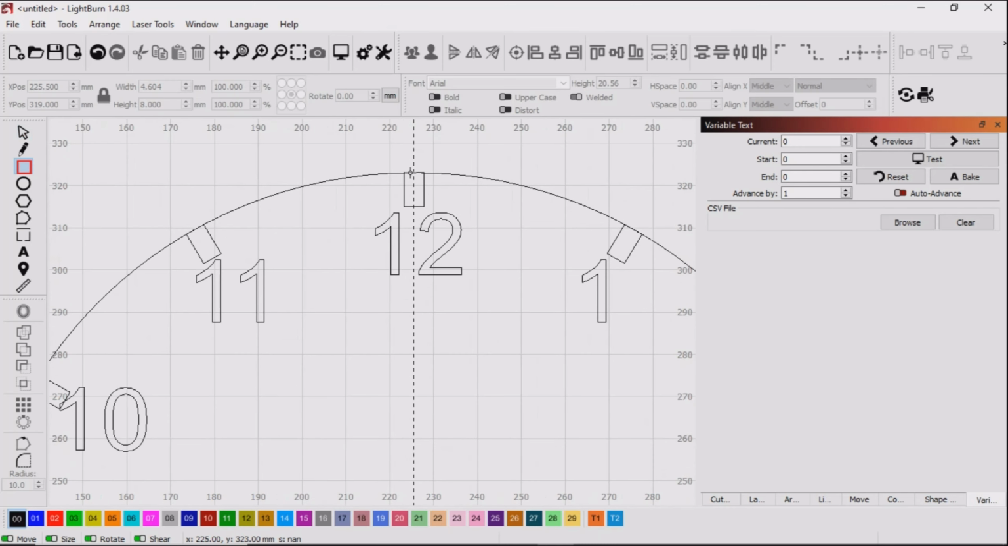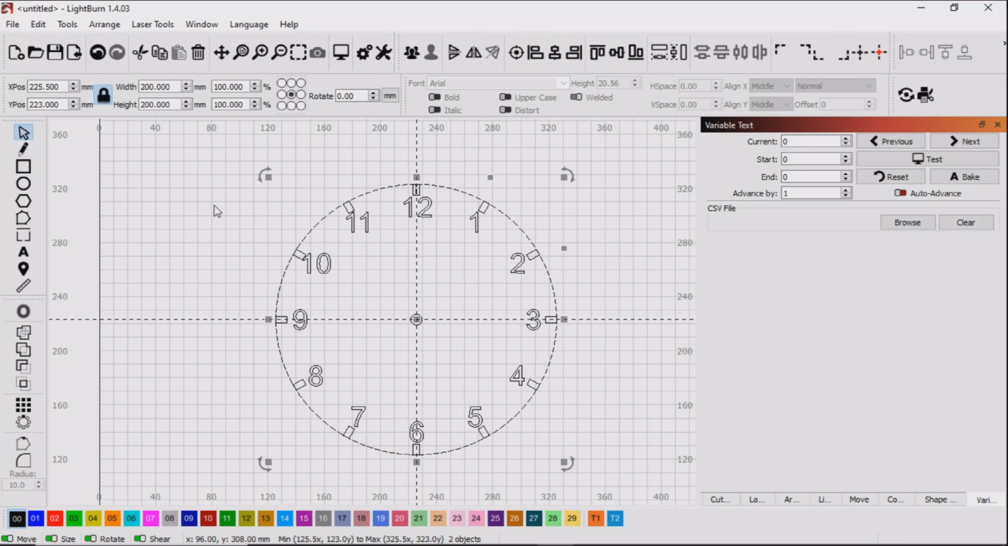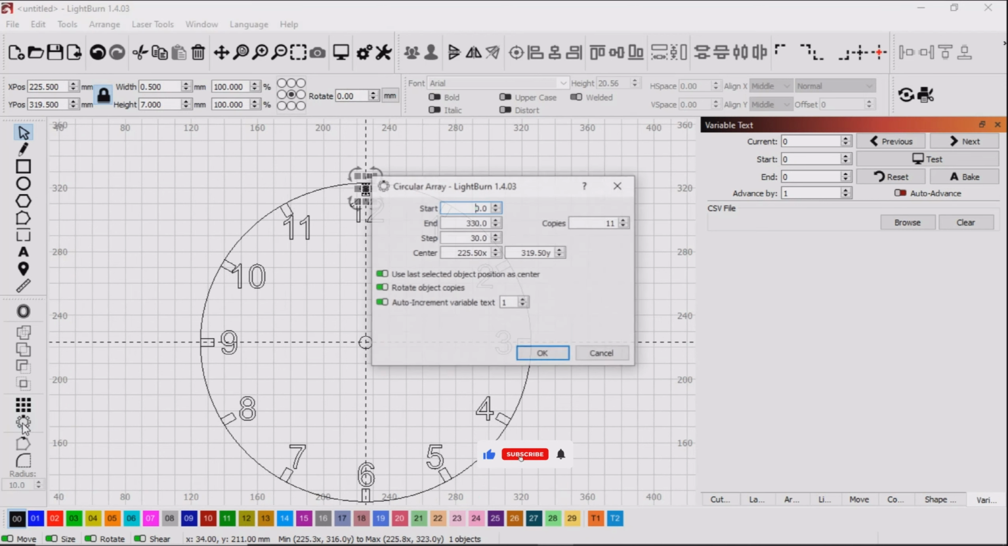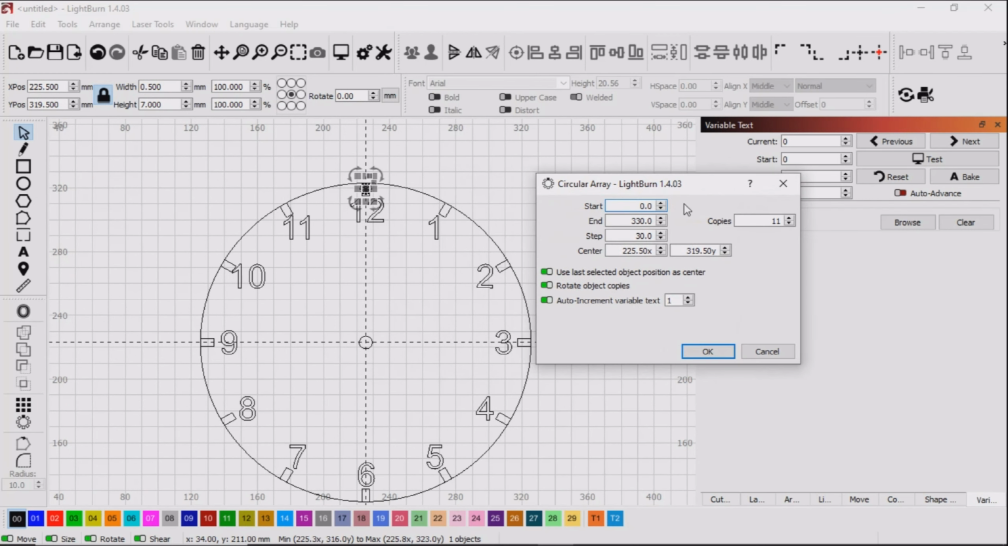Right, we're going to do more or less the same thing, but using thinner marks for all the minutes in between. Again, inside the circular array tool, make a few slight changes. One of them being you need 60 check marks for all the separate minutes. So we'll change that number to 60. And there you have it.